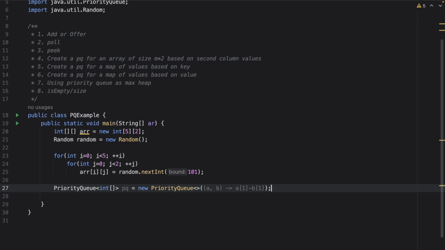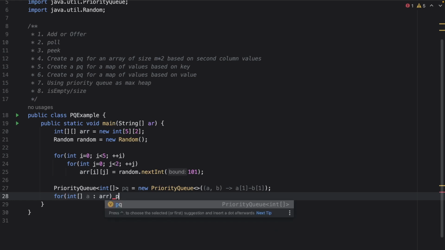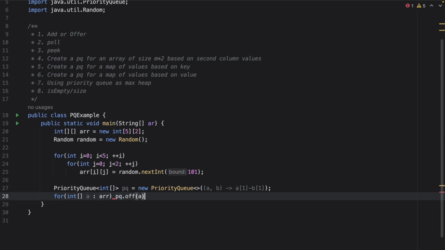If you're not familiar with lambda expressions, I'll create another video where I explain how lambda expressions work, what the syntax is and things like that. So stay tuned for that. But for now, I'm just going to use it. Let me just insert everything. I would use a for each loop and say pq.offer(a).